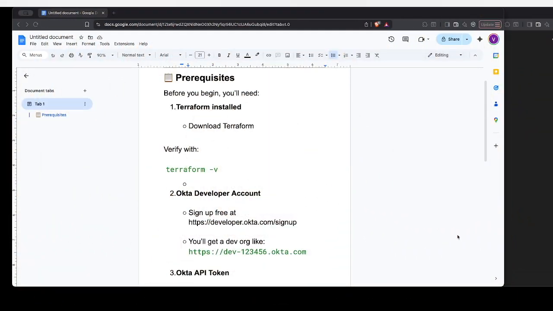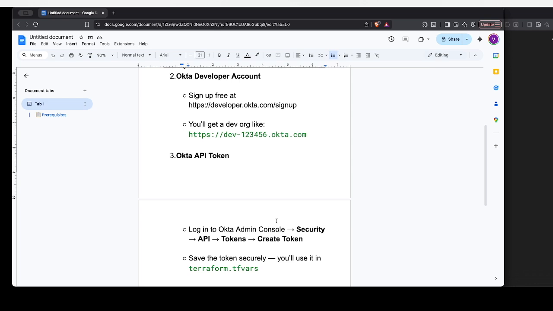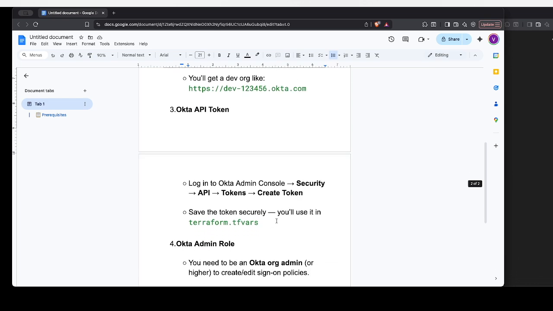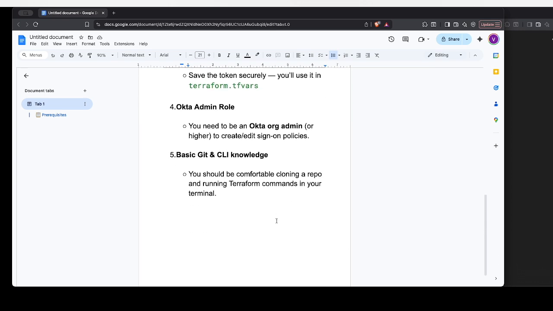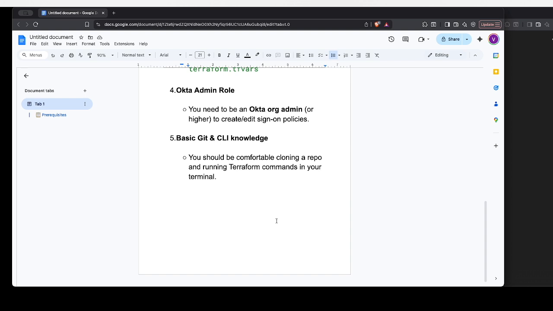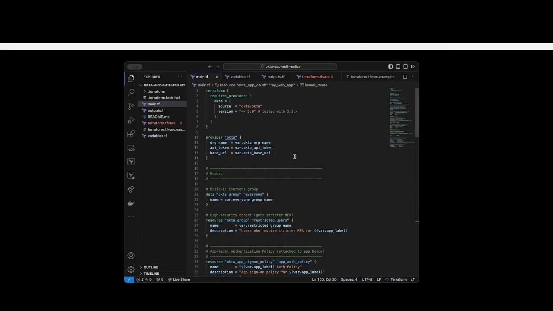Before we begin, you will need the following for this demo. Number 1, Terraform installed. Number 2, an Okta developer account. Number 3, an Okta API token. Number 4, Okta admin role. And number 5, basic Git and CLI knowledge. We will now pivot to our text editor and walk through the setup.